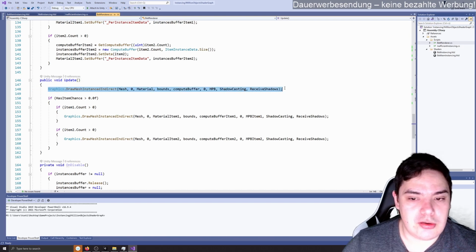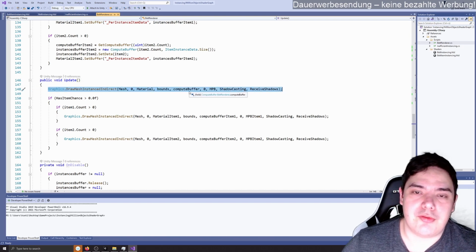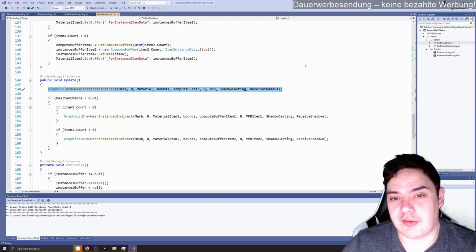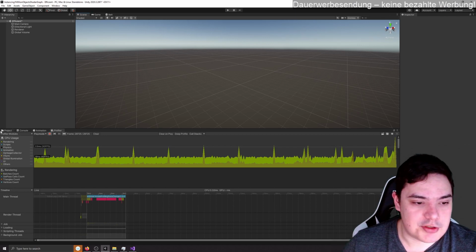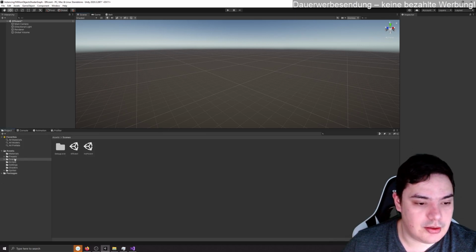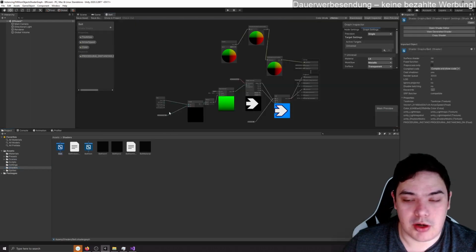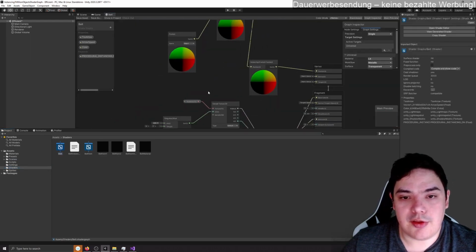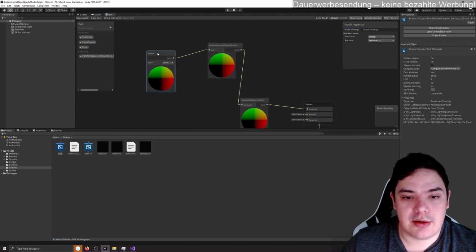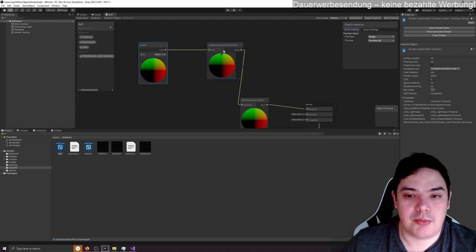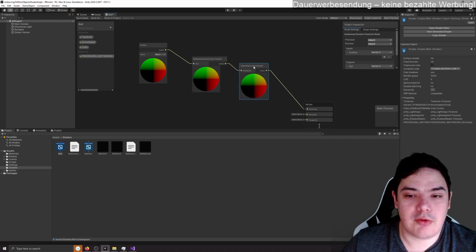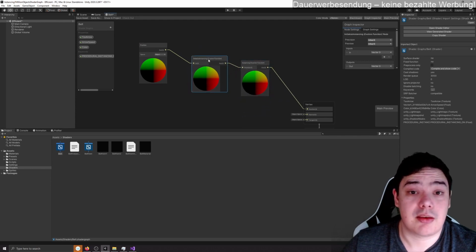This function call needs a specific feature in the shader, which shader graph doesn't support. Let's look at our shader graph shader really fast to understand what is happening here. First of all, we get the object position. This is a little trick because those two shader graph nodes basically do nothing.